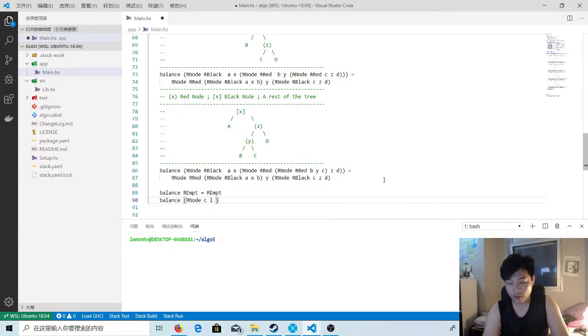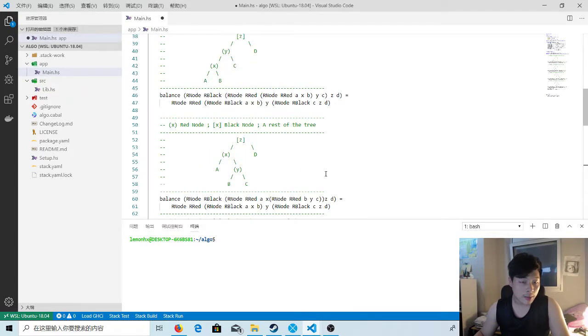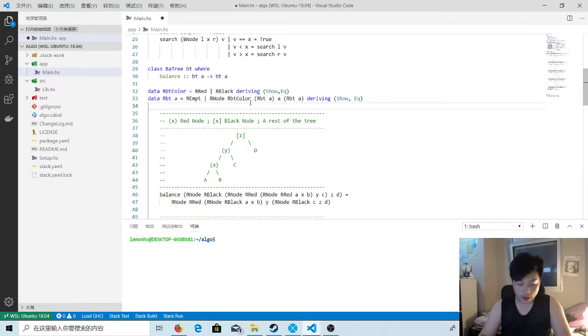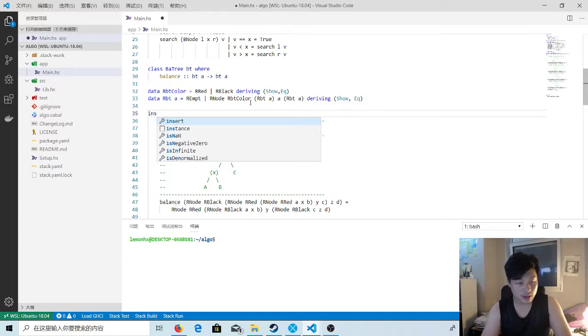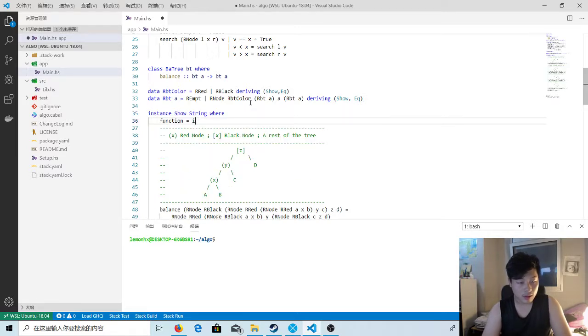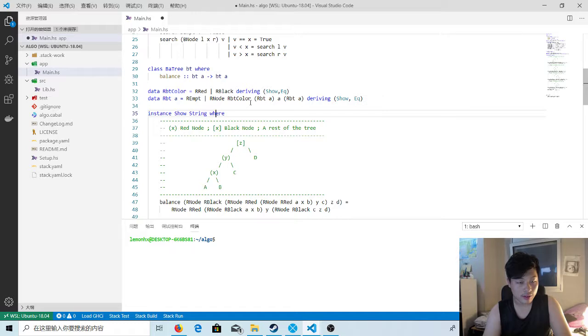Color left, right equals... and here we are. We have implemented all the cases of balancing. So I'm just adding the instance of tree RBT. Here we are.